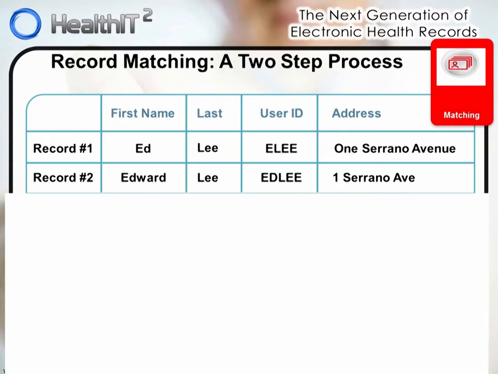So the two-step process actually starts out with a very simplified, loose candidate search. It may say, give me all the records where the name is Ed Lee, first name Ed, last name Lee. And that can net 5 results, and let's just say we put those into a bucket. The next query will say, give me a match where I have Ed at 1 Serrano Avenue, any Ed at 1 Serrano Avenue. Let's say that gives us 3 records, and we throw those 3 in a bucket.